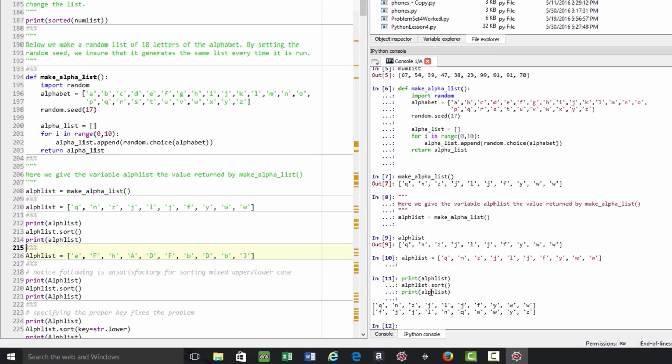Now let's sort them. This prints the alpha list. Then this sorts alpha list. And then this prints alpha list again. You can see that it got sorted.